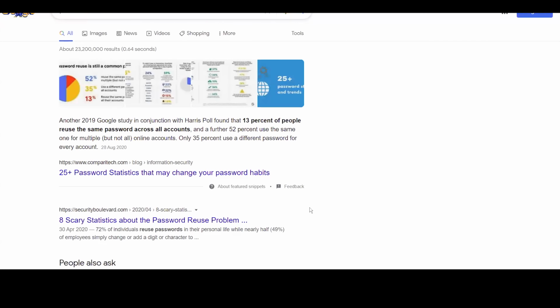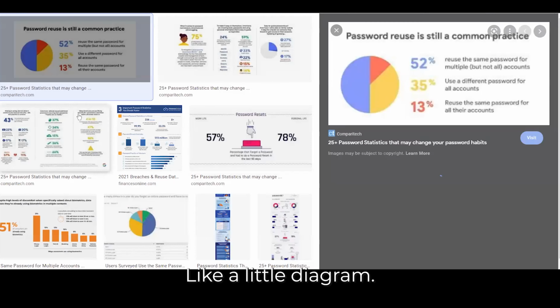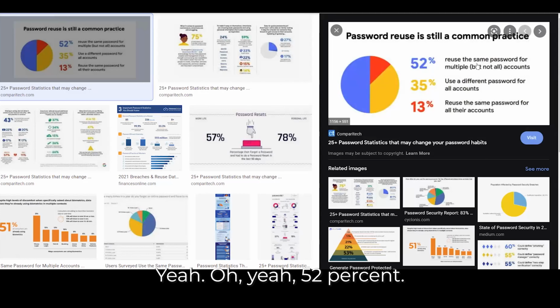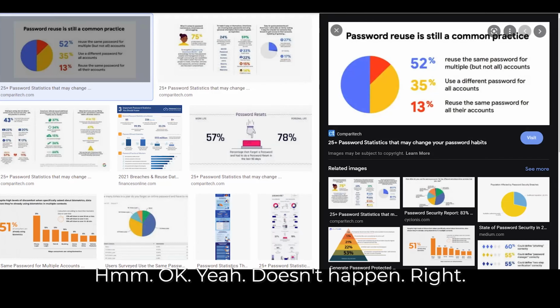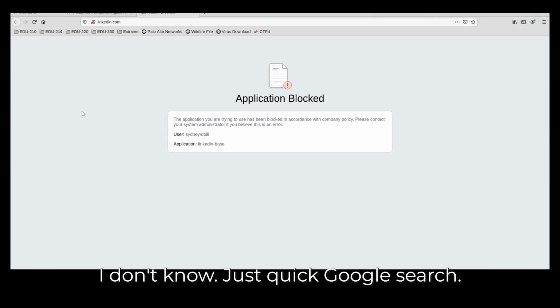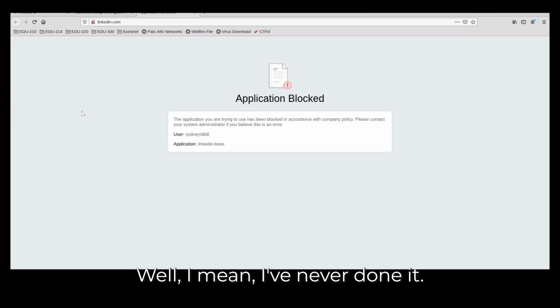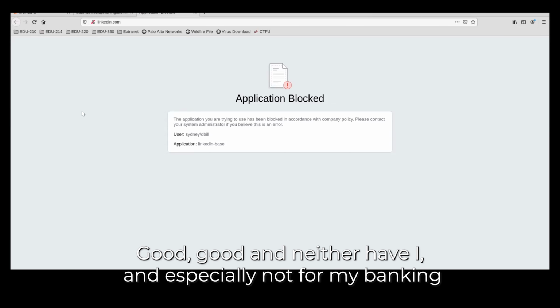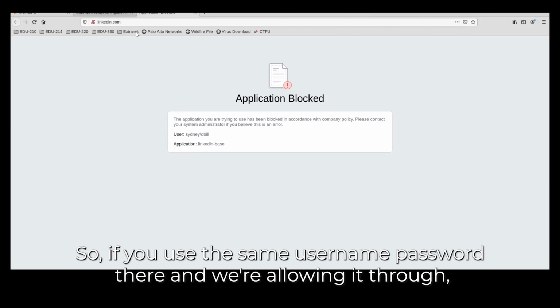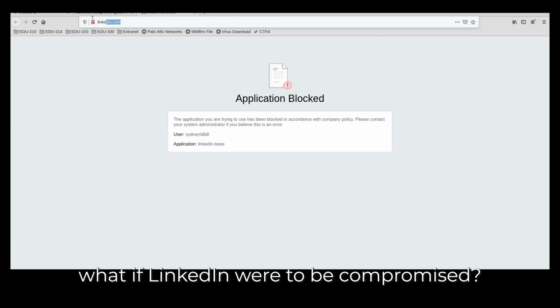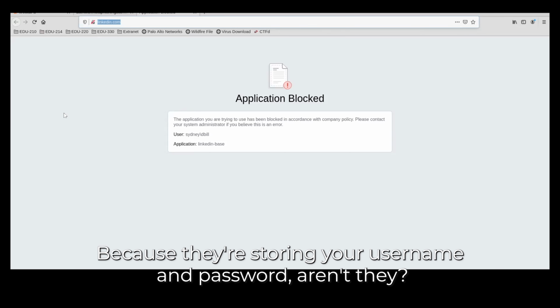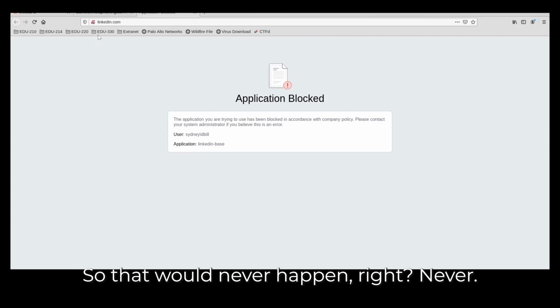If we look at password reuse statistics, oh, this looks like a good little diagram. Yeah, 52%. Okay. Yeah, it doesn't happen, right? I don't know, just a quick Google search. Well, I've never done it. Good. Neither have I. Especially not for my banking and my Facebook, for example. Yeah, exactly. So if you use the same username and password there, and we're allowing that through, what if LinkedIn were to be compromised? Because they're storing your username and password, aren't they? Sure. That would never happen, right?